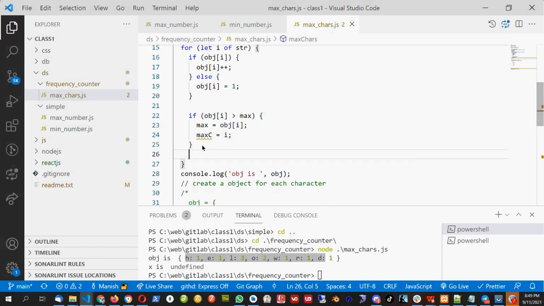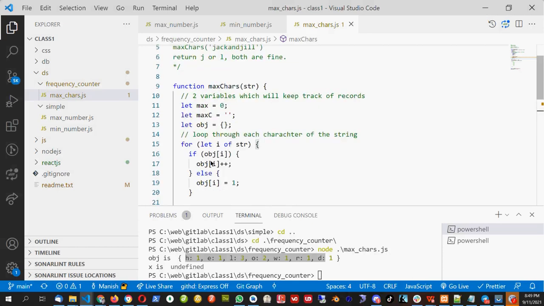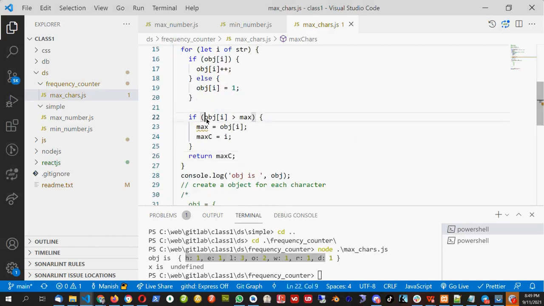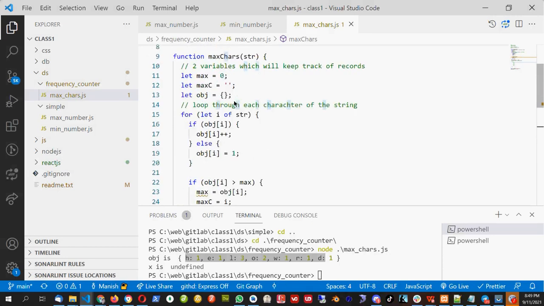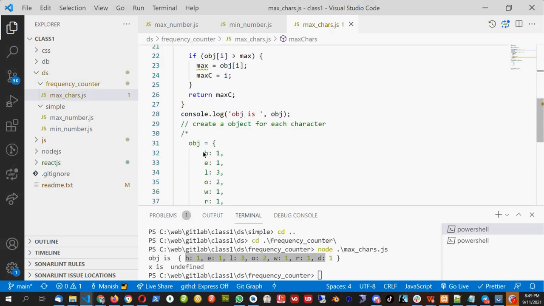Okay, and I will return max C in the end, because that is what I need. So what am I doing here? I am checking if the object of H is greater than maximum. Initially maximum is 0. The object of H is 1. Is it greater than maximum? Yes, 1 is greater than maximum, so I will make maximum 1. Then E will also be 1.